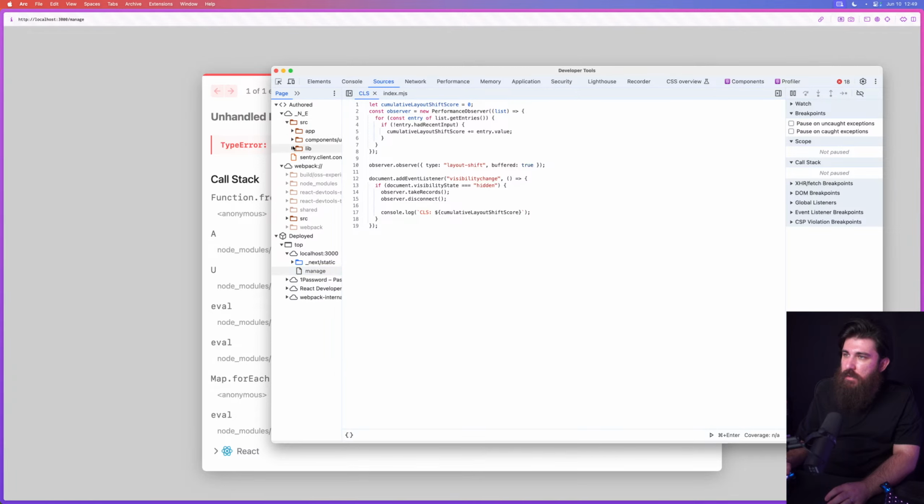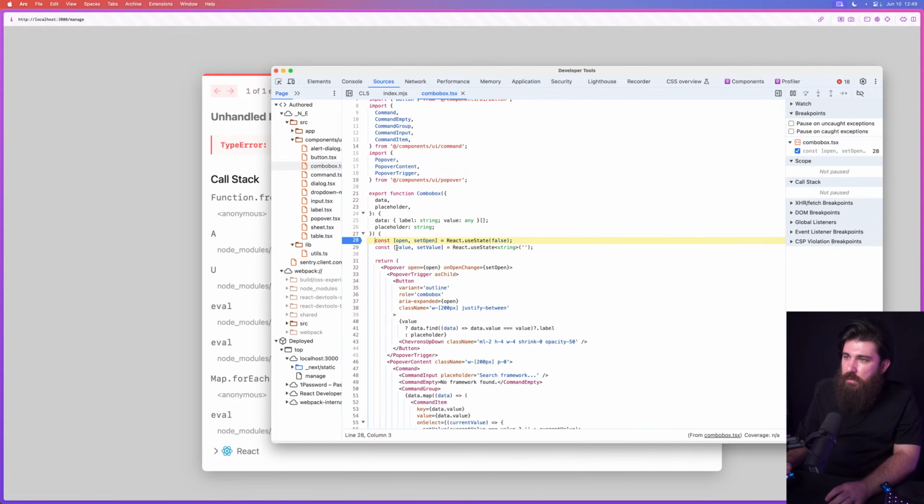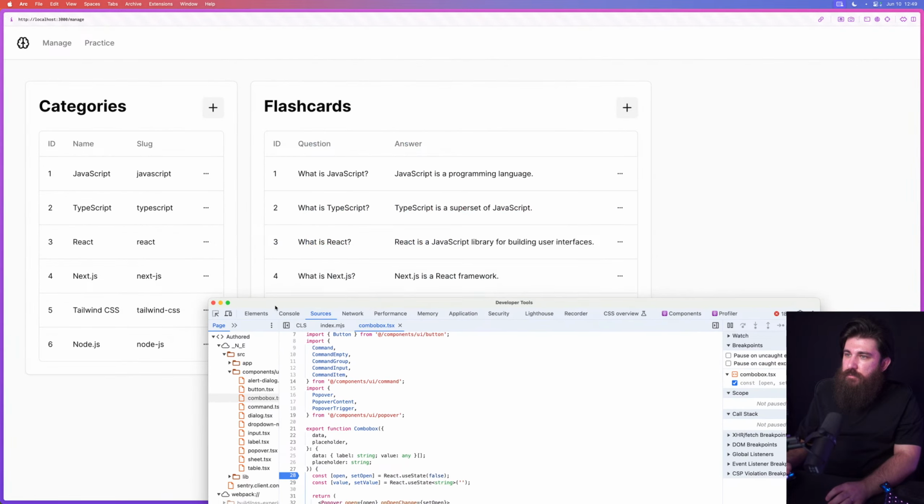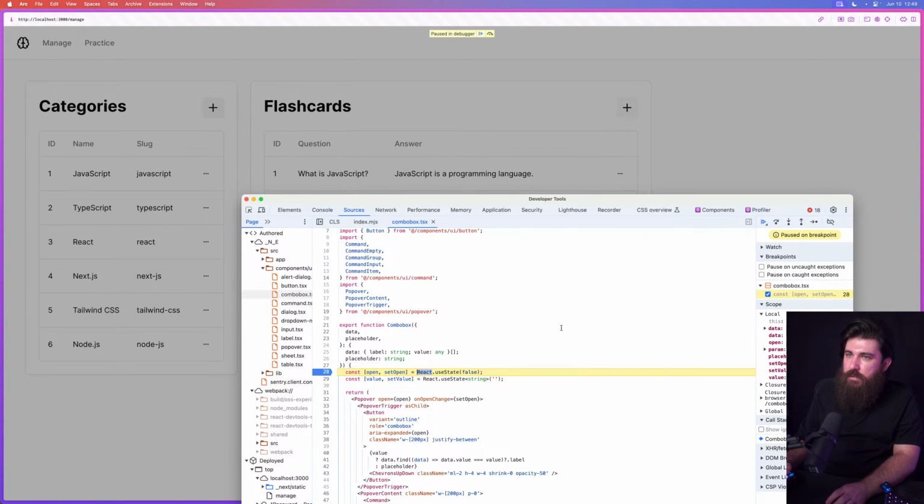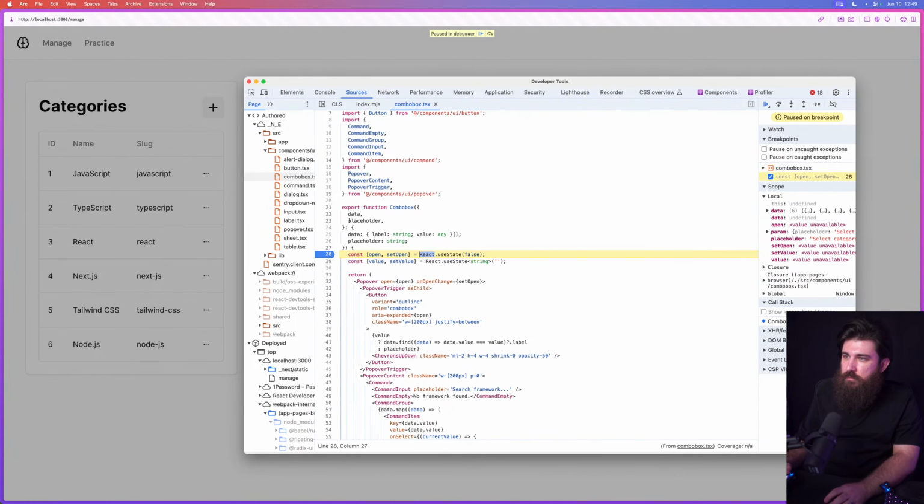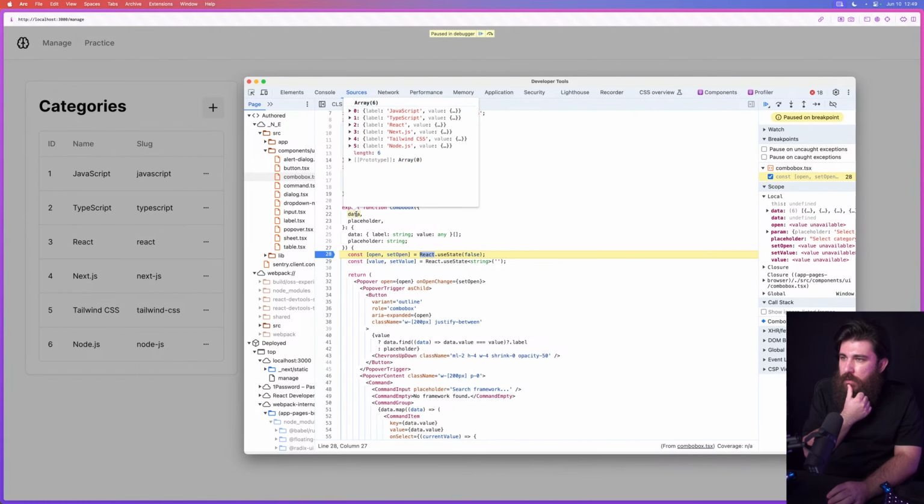Let's go to the components, combo box. And let's do a refresh here. And we can attach to this. There we go. So data, of course, we have label and value. Where the value, okay, I see that now. Okay, you see that? Yeah.